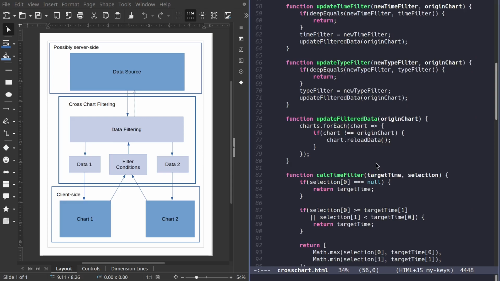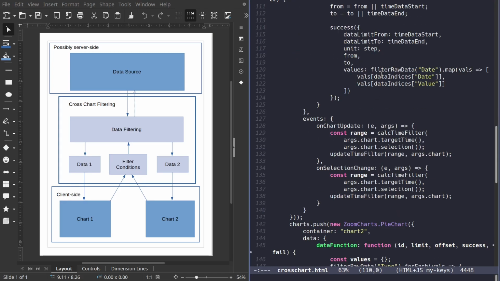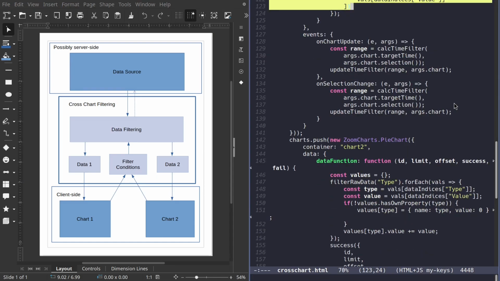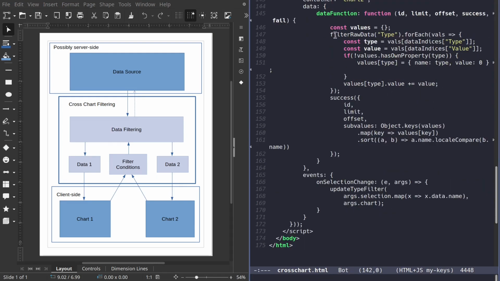Then your charts, these ultimately end up taking the data it gets, after all the filtering and such, and then converting that to ZoomCharts format. And that's pretty much the basis of what goes into the data. It gets the data from wherever the cross-chart filtering gives it to it. It converts that to ZoomCharts format, and there's the data for the chart. Very straightforward.